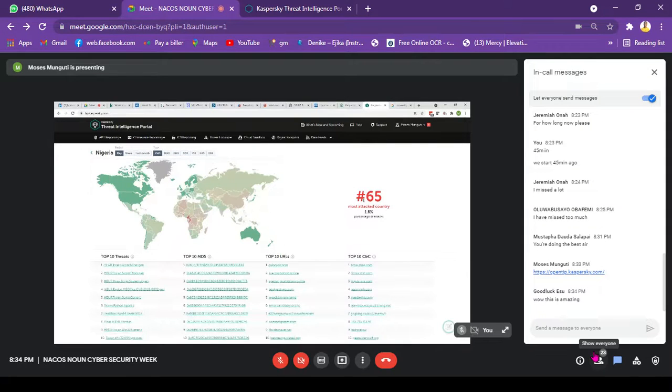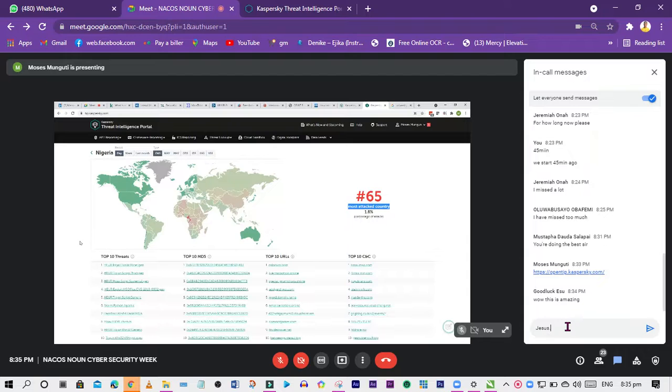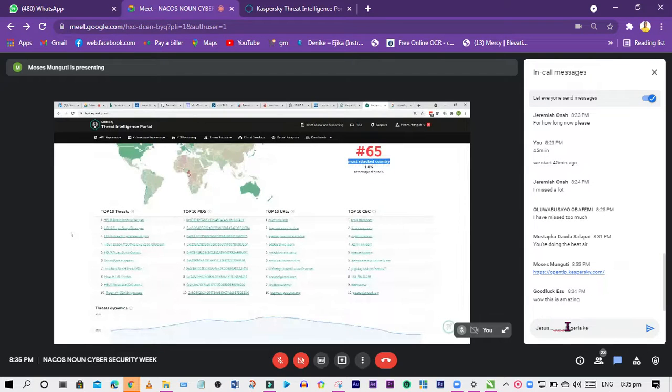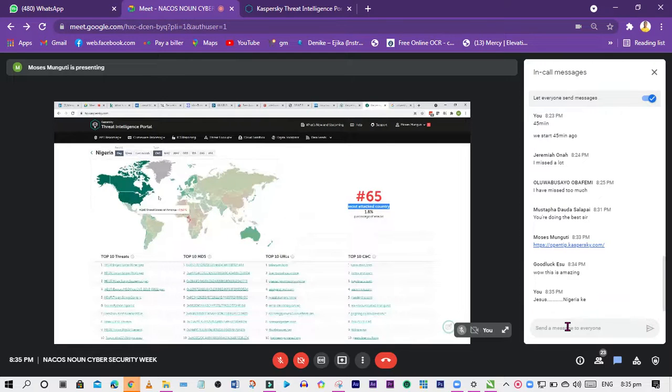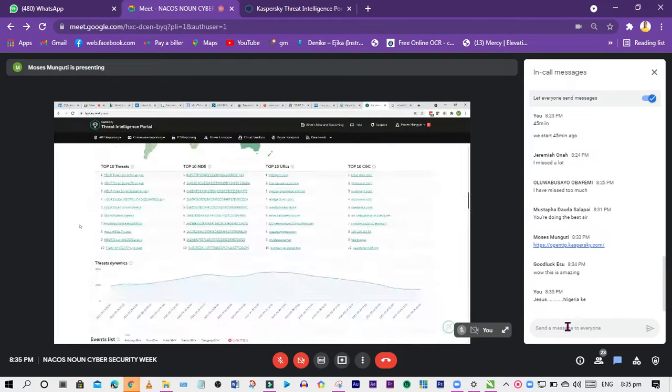Okay, for the purpose of here, you can see Nigeria would be number 65 in terms of the most attacked countries based on our input, based on our detections. Again, like I said, we have Kaspersky Security Network amongst other things, so definitely with more than 200 million users globally, it means that we have a good representation of the overall threats globally.